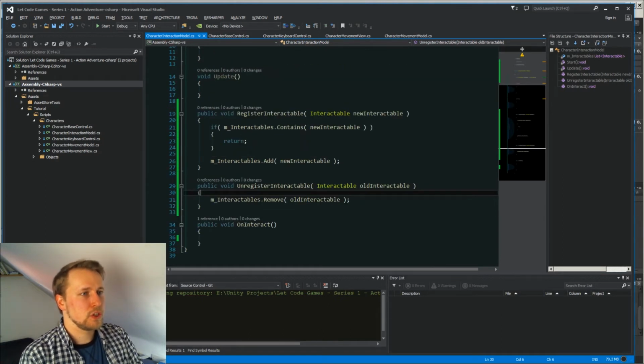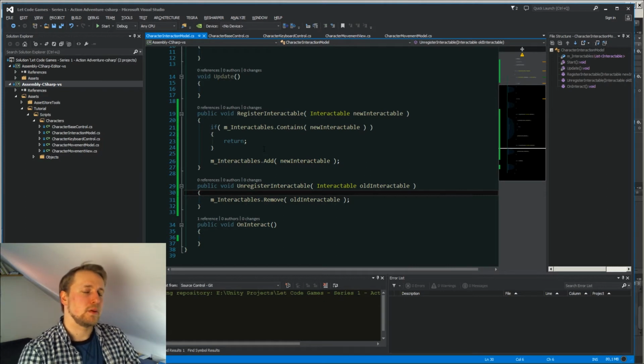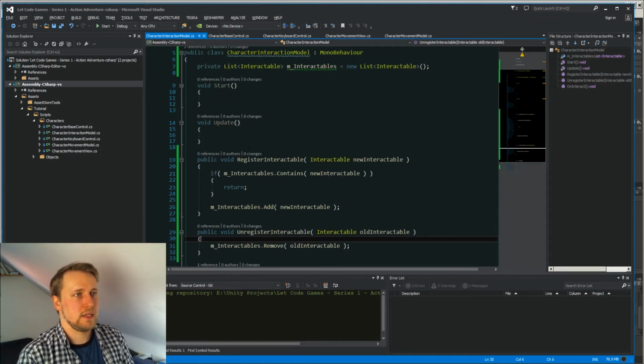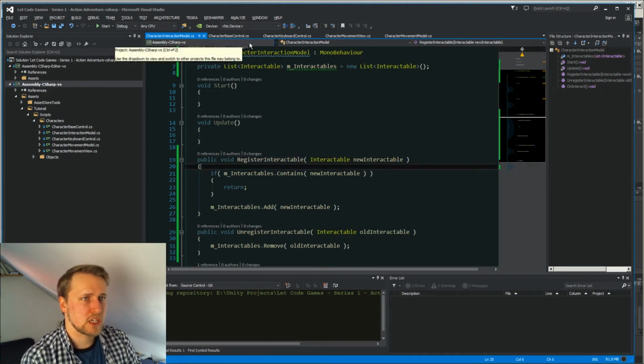Okay, so we have these two functions, and now each interactable has to call those functions. But now we have the same problem. Each interactable needs a reference to this model and say, hey, I can interact with you, and I'm an interactable. So we need a way for the interactables to get a reference to this, and we can use the same thing. We could do find object of type.